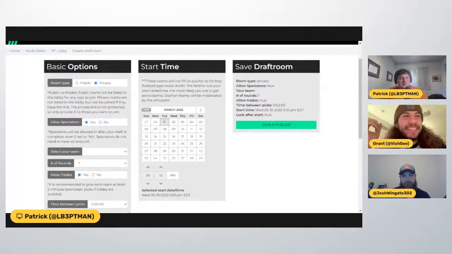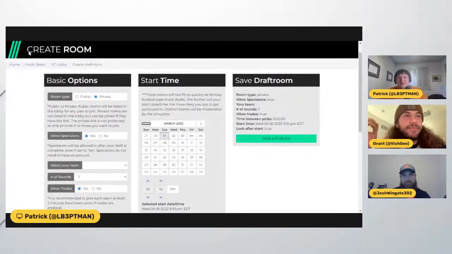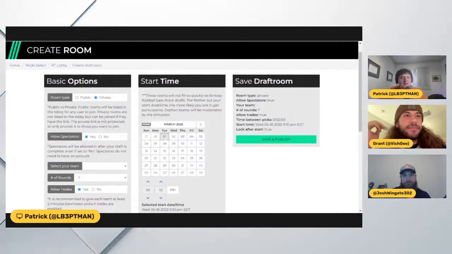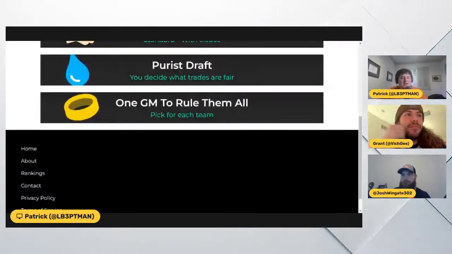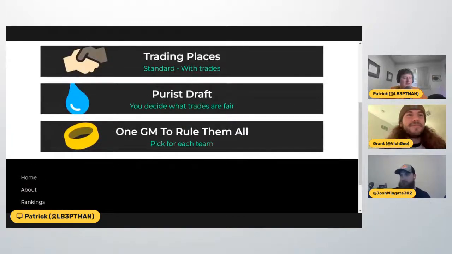Alrighty. So I think we've gone over pretty much all of the features there. So if you guys want to, do you want to get into a little mock draft ourselves? Let's do it. So for this one, we have a lot of options.